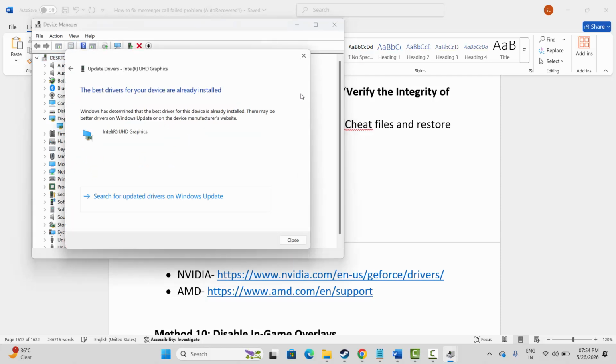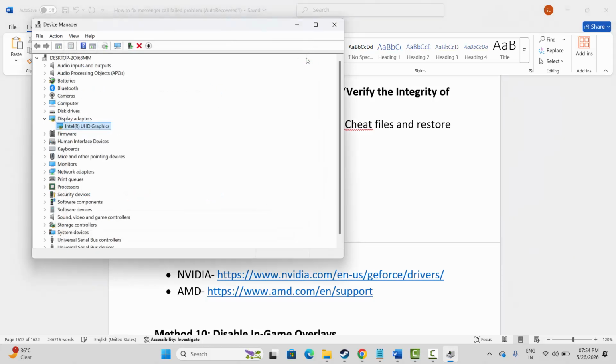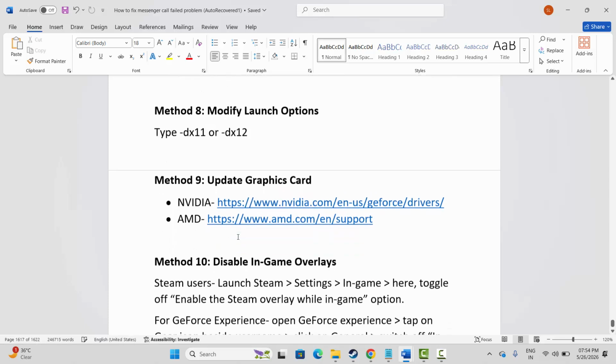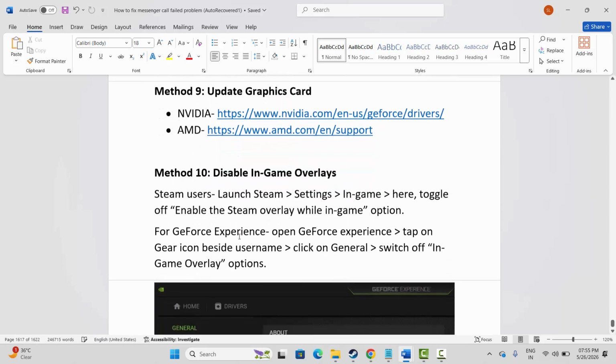So this will check and update your graphics card. After that, launch the game and check. NVIDIA and AMD users, go through the link already given in the description and you can easily update your graphics card from there. Next is to disable in-game overlays.